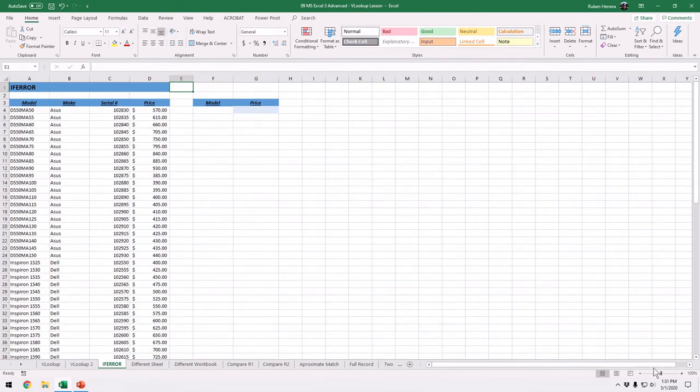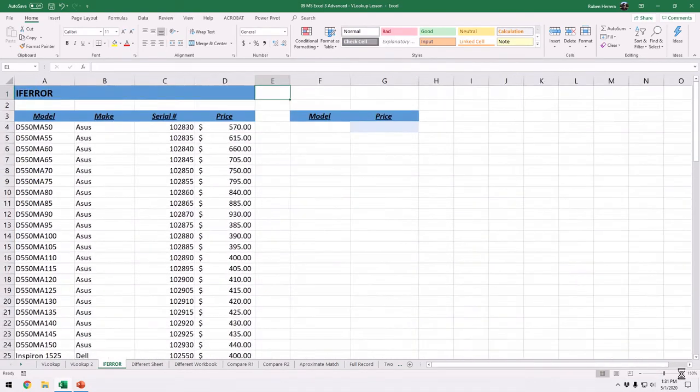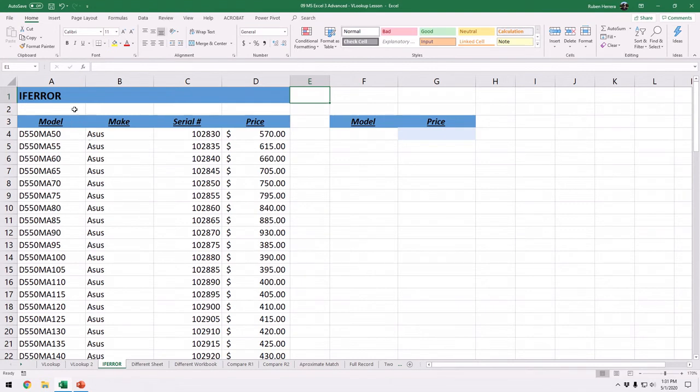In our next example, my friends, we are going to use the same VLOOKUP that we did in the very first example, where we retrieve the price by the model number. But this time we're going to use another function along with the VLOOKUP, called the IFERROR function. The IFERROR function in Excel allows us to have a custom error message should we have an error in our VLOOKUP.